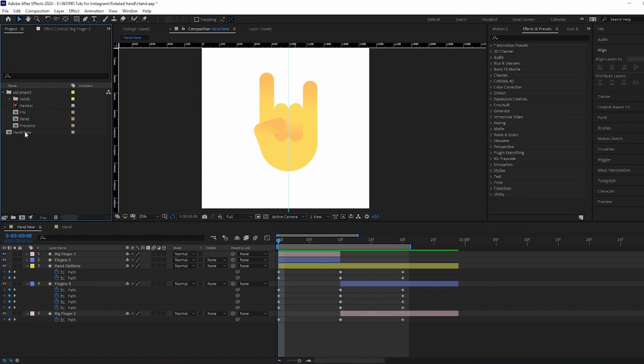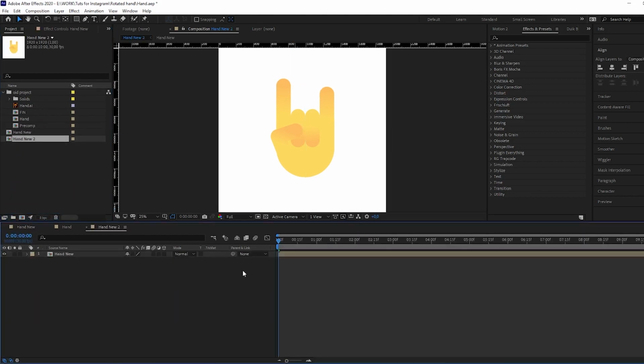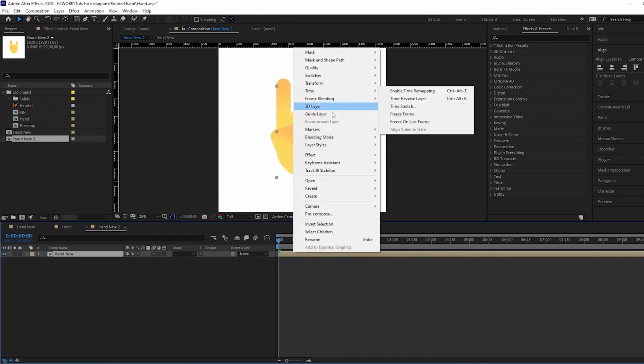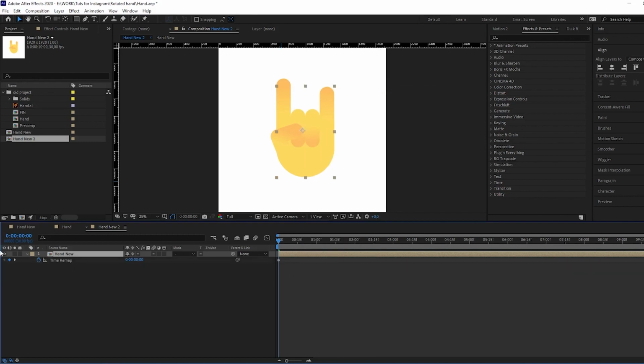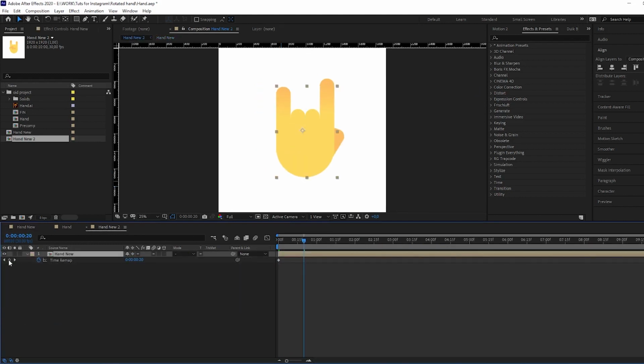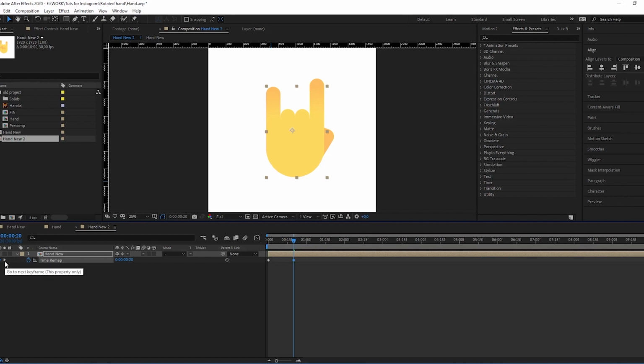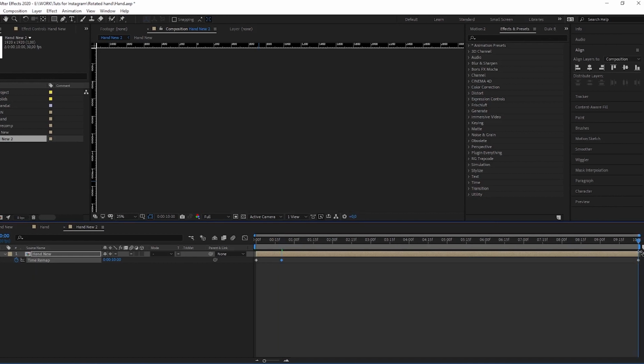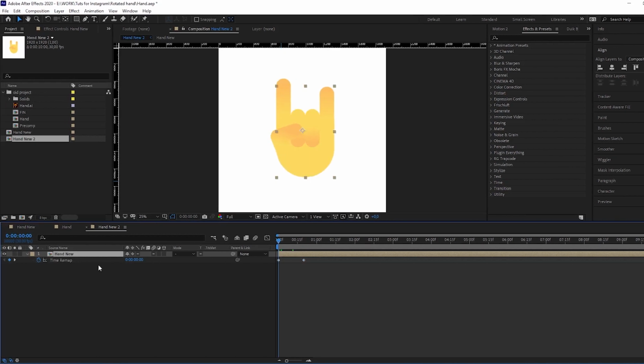Okay, let's add this pre-compose with the palm rotation to the new one. I will collapse it here. And let's add the time remap here. We have the loop for 20 frames, so that's why I have to select these 20 frames here using time remap and delete the last keyframe here. We don't need it.